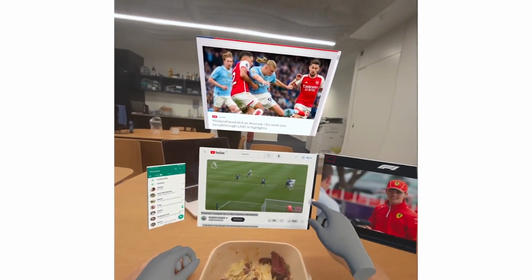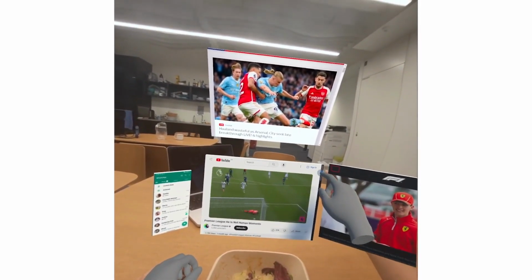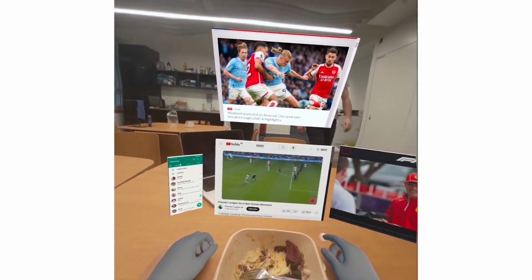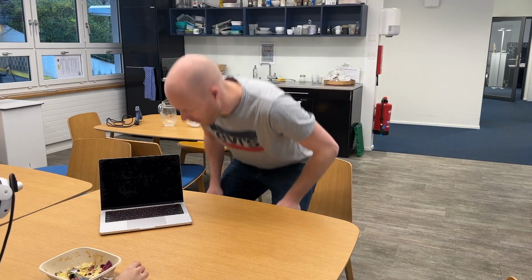In this scenario, the user takes a break from work and is having lunch. While eating, he watches sports videos through a virtual browser. After a while, the user's colleague comes to the table, activates the laptop, and starts a chat with the user.